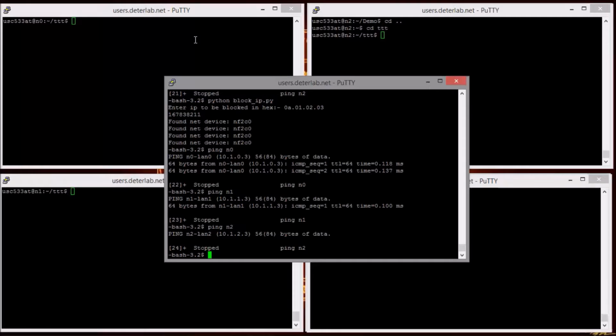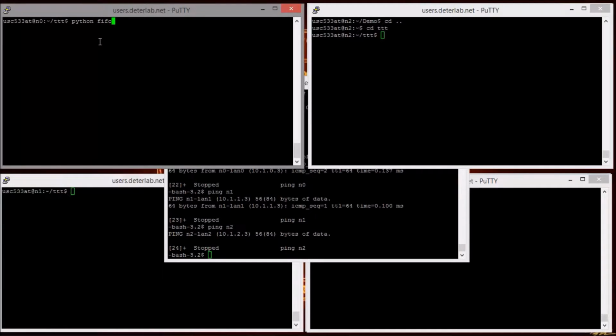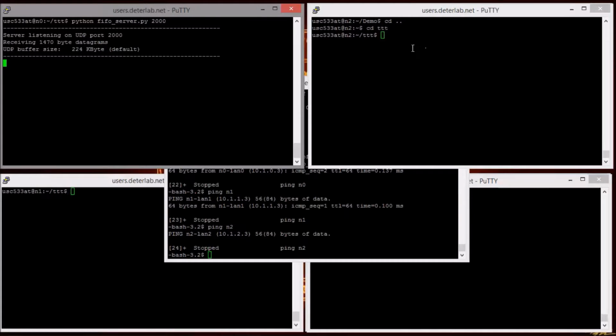Okay, let's do the same thing. Let's see if, in a server-client environment, we are able to block the communication to N2. So let's set N0 as a server. Let's select the port as 2000. Now from N2 I will try sending one packet to N0, but since I have blocked N2, it won't be able to send anything to N0.